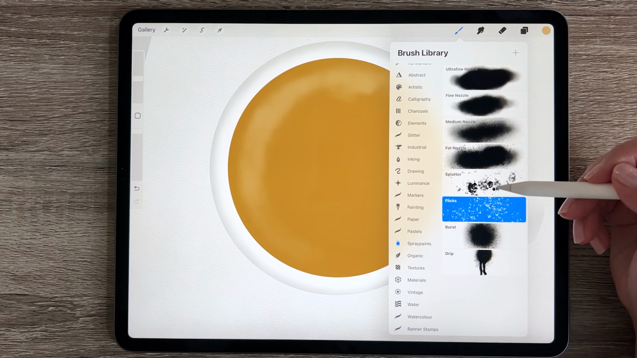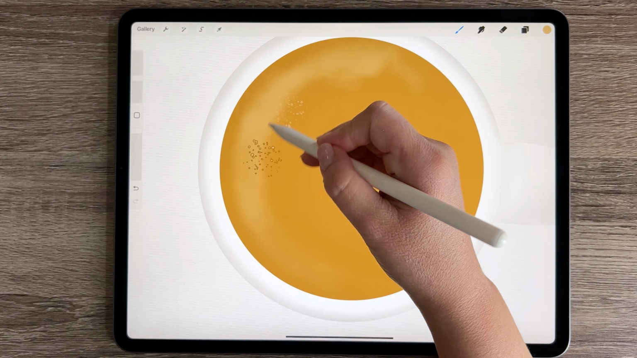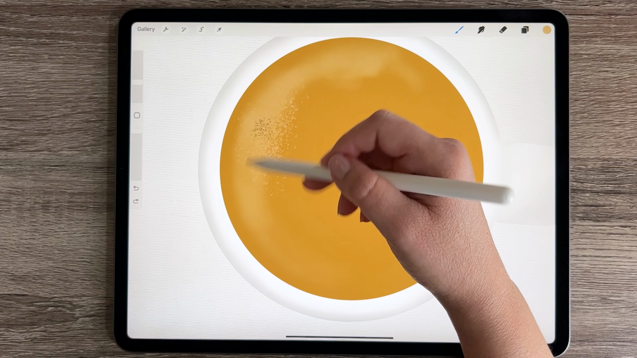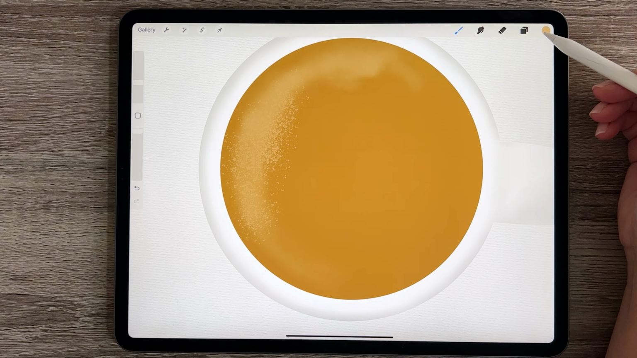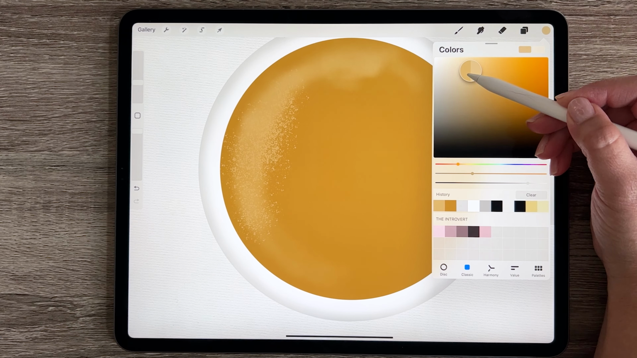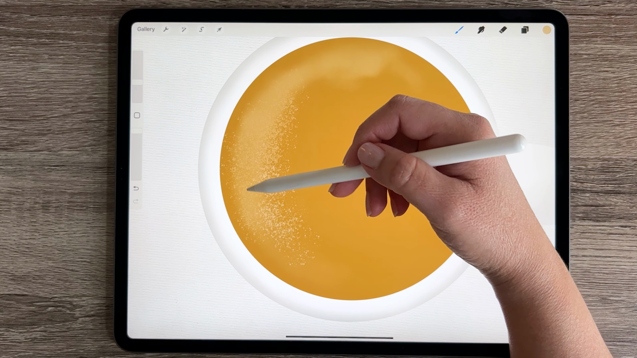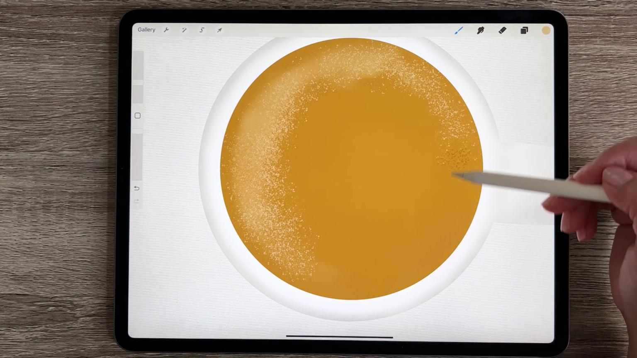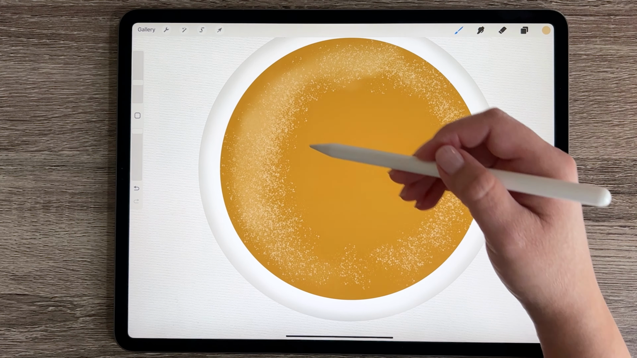Here's another one called Flicks. Let's see how this works out. That looks pretty cool. Can even lighten it a little bit. And if you don't like anything, you can just blend it with the blending brush.